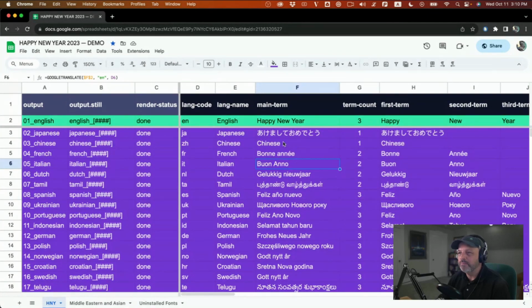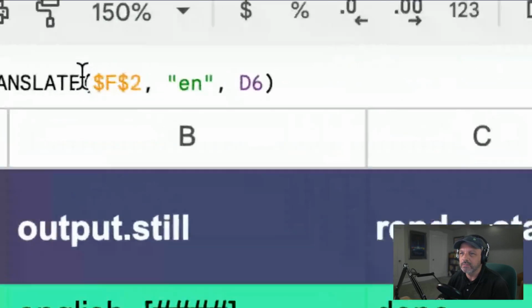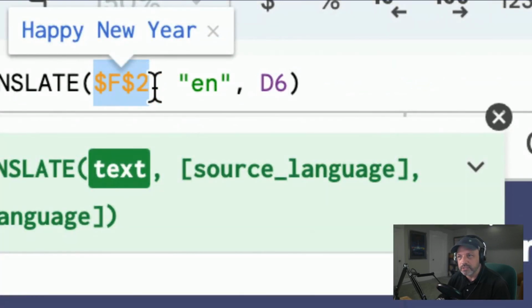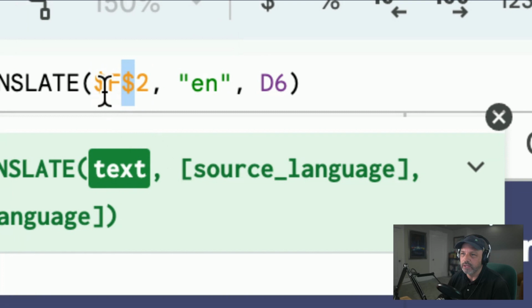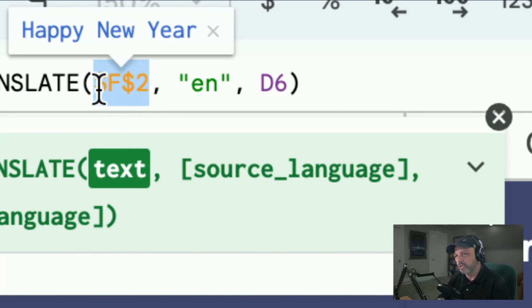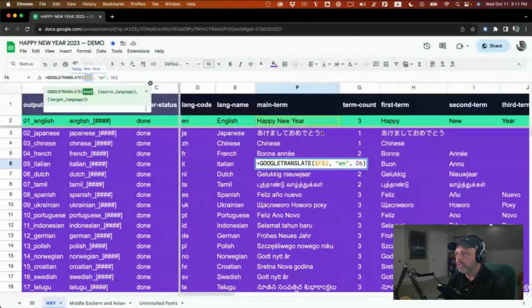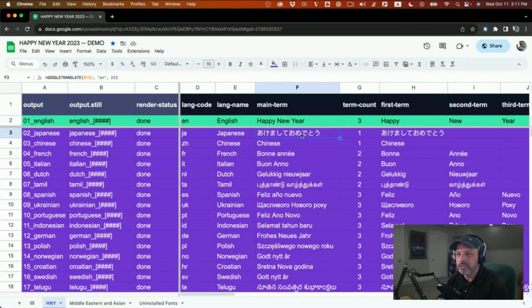And the way you do that is you use these $ symbols here. If you want the reference for every subsequent row to always look at one cell, you use these $ symbols in front of the letter and number nomenclature, what they call A1 notation. So here we can see that for Japanese, I'm referencing Happy New Year, which is F2. English is the native language, that's where I'm translating from. And then D3 refers to JA, which is Japanese. So that's how I can get the language that I want.